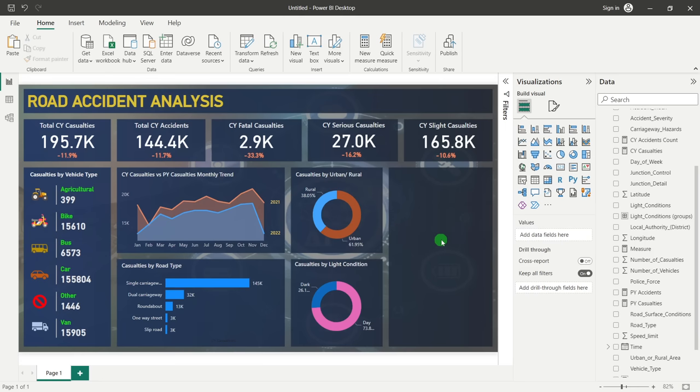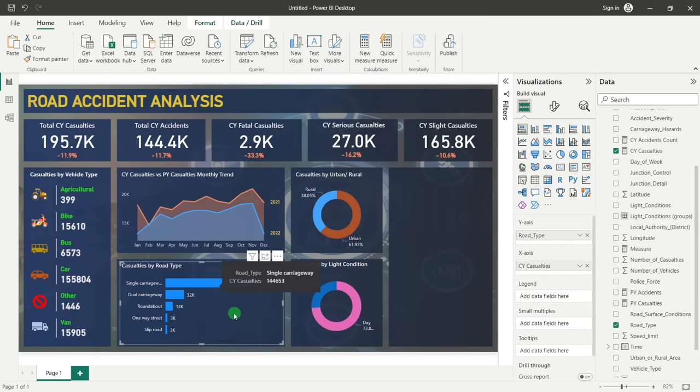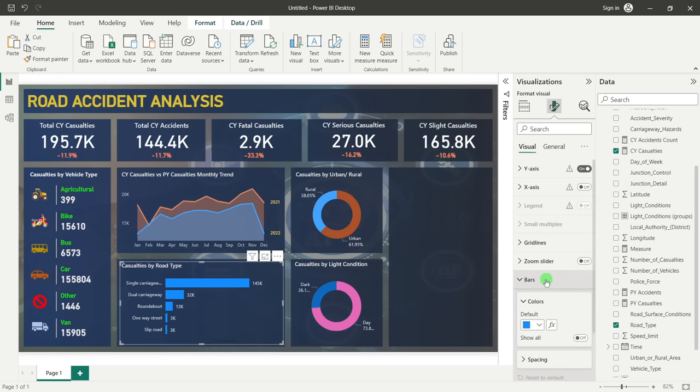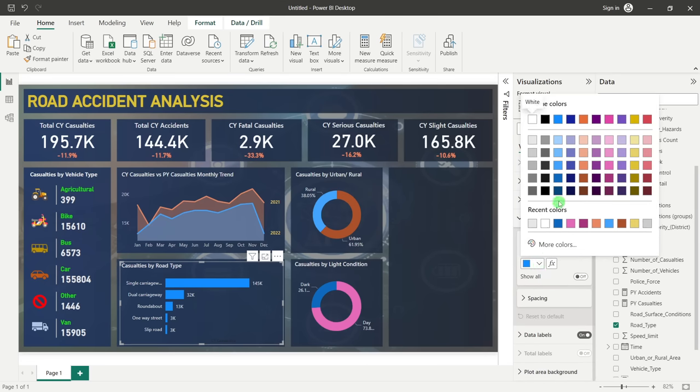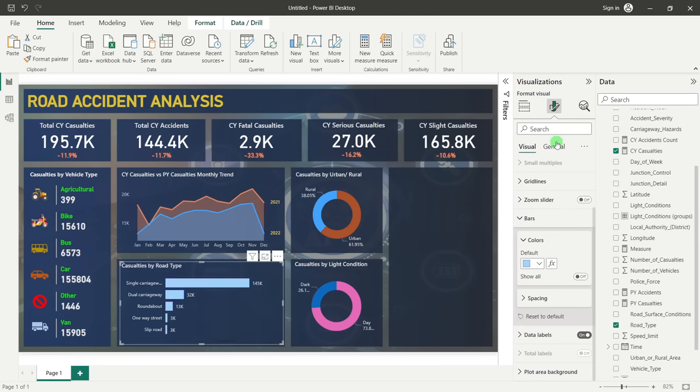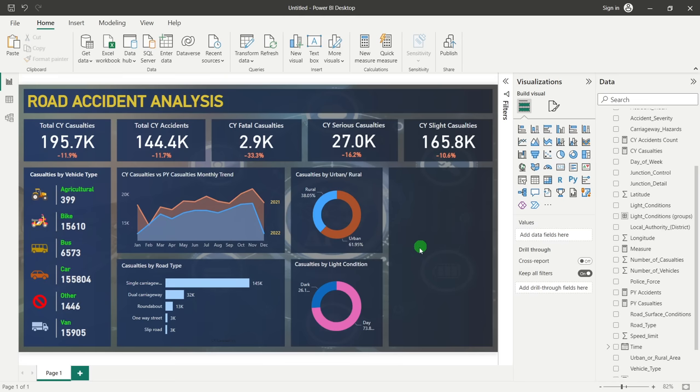Perfect. So now we have created this chart as well, and we need to change the color of this bar. So select this particular chart, go to our visuals. And in bars, you can change the color from here, and I will choose this particular color. All right. So this is what we have created, our bar chart.